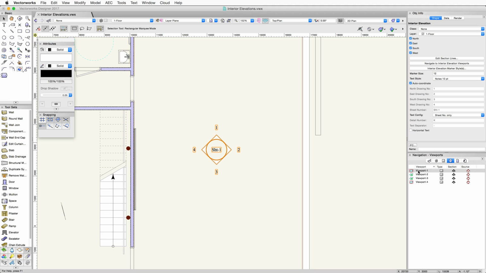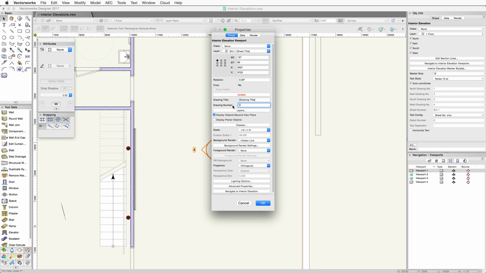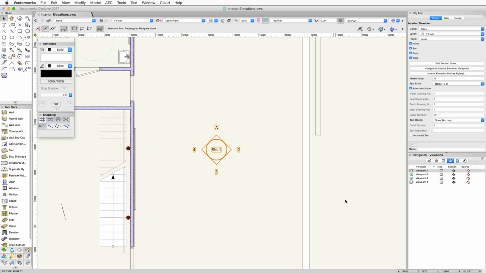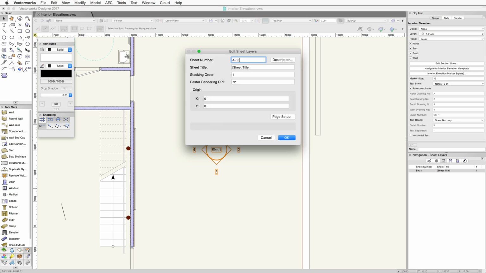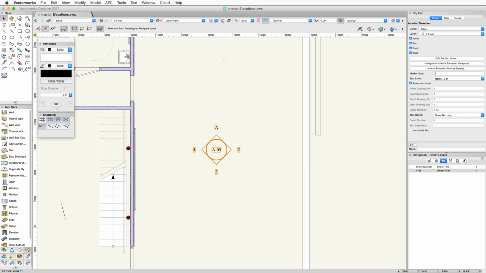By default, the marker and viewports coordinate and show the same drawing and sheet information. So, if you update a drawing number or the sheet number, the marker will update as well. Using the Text Config pop-up menu in the Object Info palette, you can choose whether to show the sheet number only or also to show a detail number. When a detail configuration is selected, you can choose a detail number and text separator. Below the detail number and text separator fields is a horizontal text option. In cases where the marker is rotated, this option will display all text for the marker horizontally.